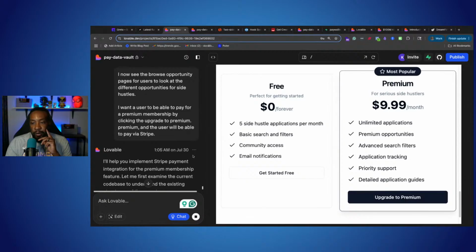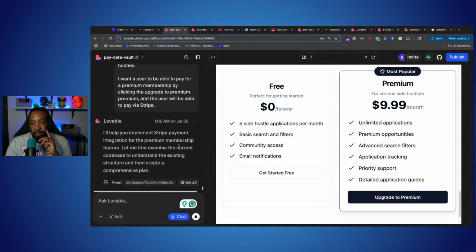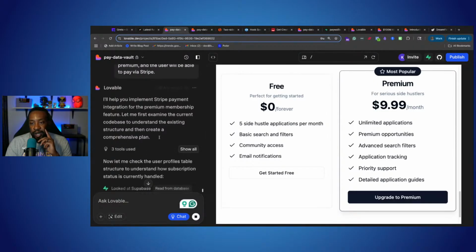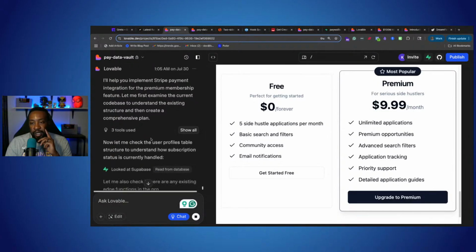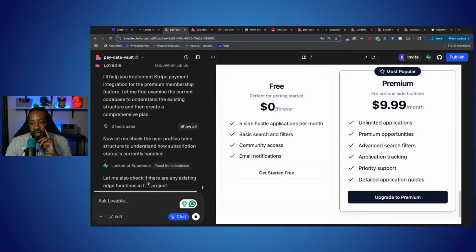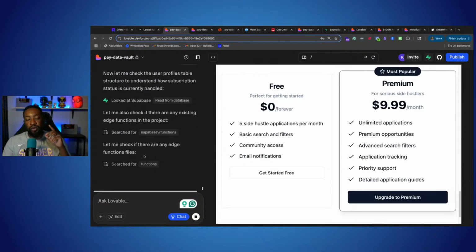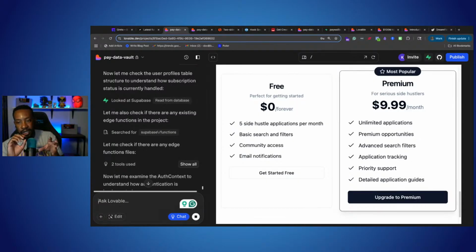It says, I'll help you implement Stripe payment integration for your premium membership. Let me first examine the current code base to understand the existing structure and then create a comprehensive plan. Now let me check the user profile table structure to understand how subscription status is currently handled. So right here, it's thinking about what's going on in the background. It's making the modifications to the database. So imagine it just like an Excel or Google spreadsheet. It's making those changes.